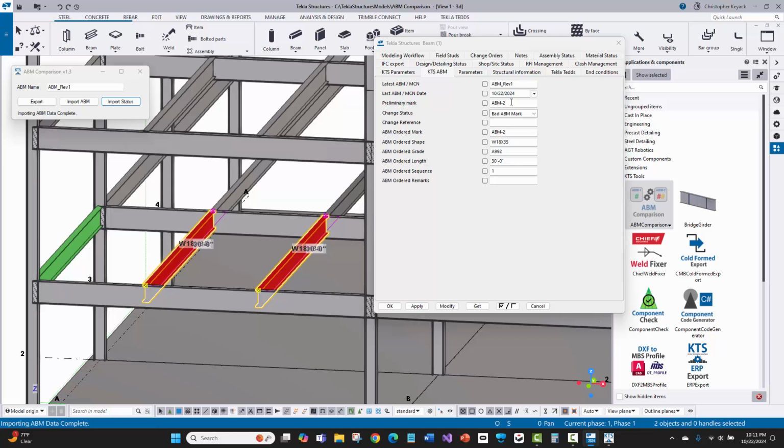So what I'm going to do is I'm just going to clear out that mark and just go ahead and say modify. And by clearing that out, now the tool is going to go ahead and recalculate and see if there's another ABM mark that already exists that it can combine with, if there's something similar, or it'll assign a new mark automatically. So the other thing I'm going to do is I'm just going to go ahead and wipe this out just so that way that status gets cleared, and then I'm all good there.